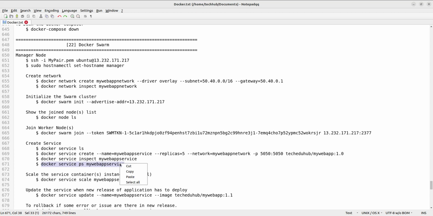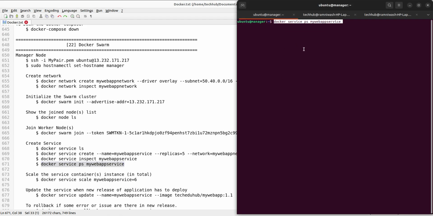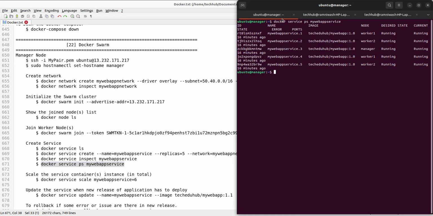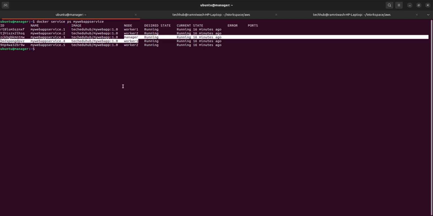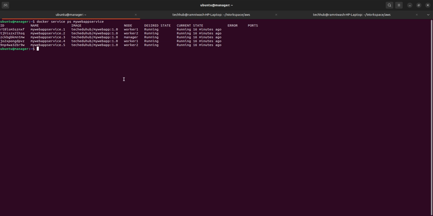So ps will tell how many containers are running across the cluster. Across the cluster, you see a total of 5 are running. 2 are running on worker 2, 2 are running on worker 1, and 1 is running on manager. Fine. I want 10 instances now. How can I do it? Simply you have to scale it.